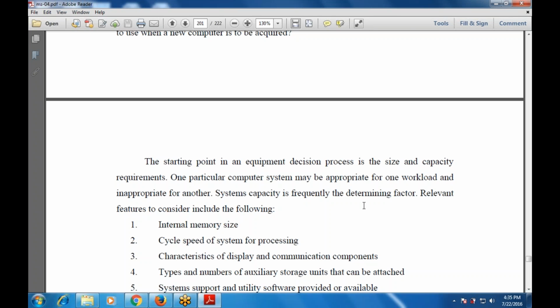It depends on whether the system is only used for the development of the software, not for the testing of the software. But that is also okay. One system may be appropriate for one workload and inappropriate for another. And system capacity is frequently the determining factor.